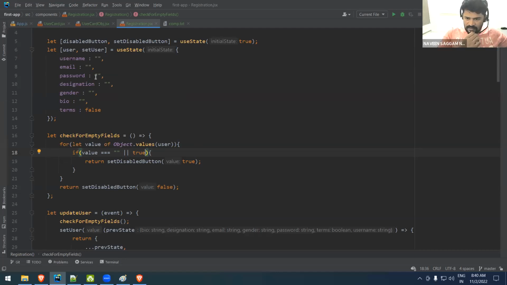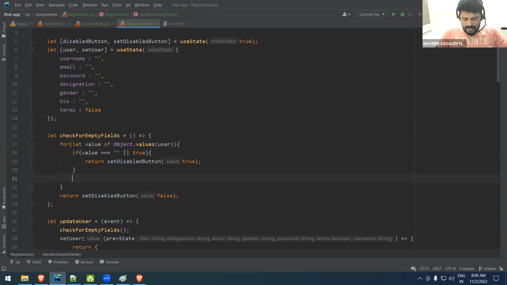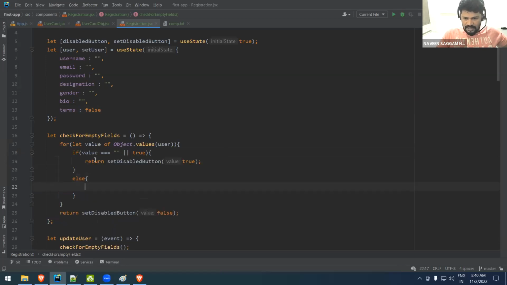Yeah, the value I'm looking at. This value. Not the key. Okay. So if the value is empty, it is true only, otherwise false. Actually, you do it here only. Why return and all we did?